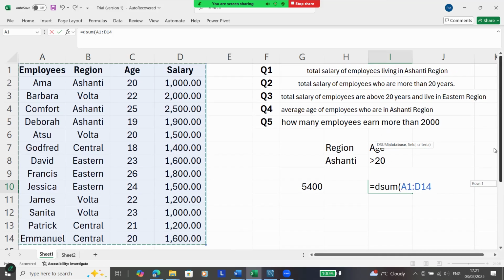You select the entire table, comma. Now the field is the field you are adding. So what field are we adding? Is the salary. So the salary is column 4. So you just write 4, comma.